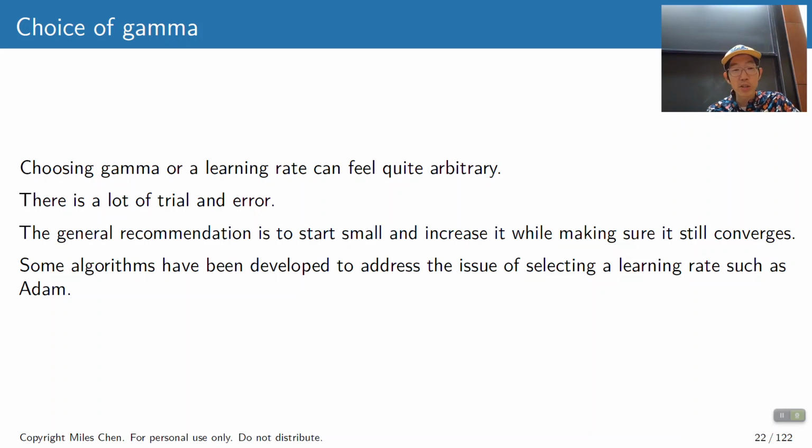There is a lot of trial and error. The general recommendation is to start with a small number like 0.01, and then see the value of the loss function. If it seems like it's moving correctly, then you can try increasing it, bumping it up, and seeing if there's a point where you reach issues of instability.